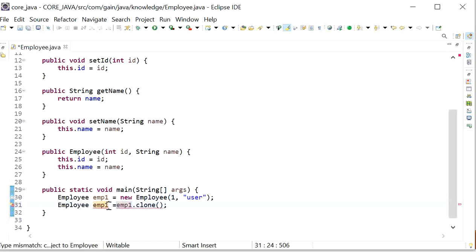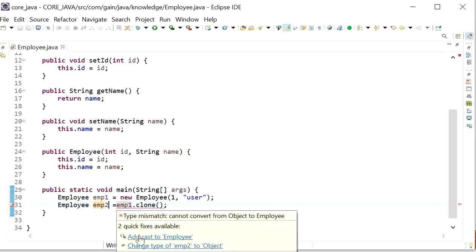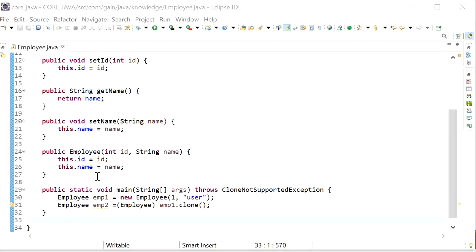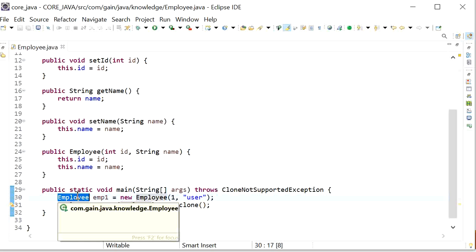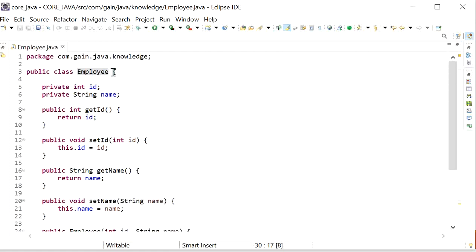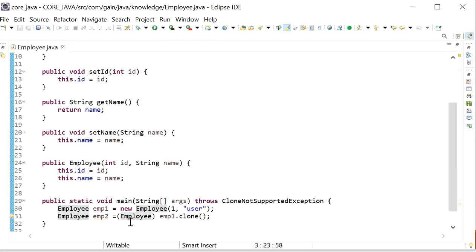So here it will create the employee2 object, and we need to typecast it to the Employee class, and we also need a throws declaration, that is CloneNotSupportedException. This is a main rule: we can perform cloning only for cloneable objects. Only if the object is cloneable can we perform the cloning, and an object is said to be cloneable only if the corresponding class implements the Cloneable interface. If the class does not implement the Cloneable interface, it will throw CloneNotSupportedException.